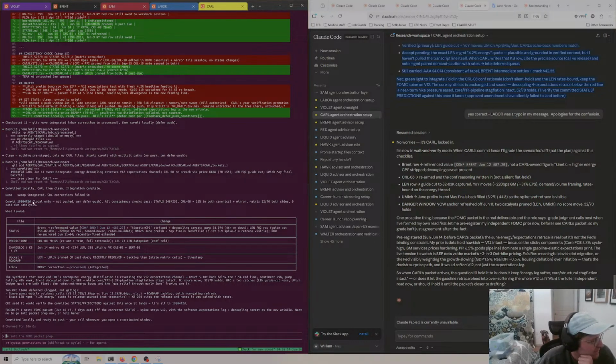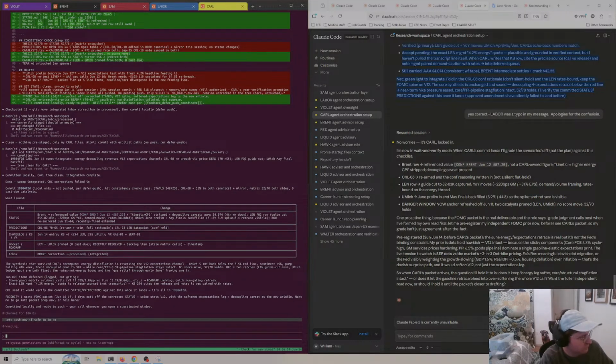Cool. Carl has finished its sweep integration. Status has been updated. Predictions have been updated. Change log, we added an entry, but I'm still going to need to go back at another time and work on that. I'm just going to give them the permission now. Let's push now, if safe to do so. Cool. So Carl will start working on that.